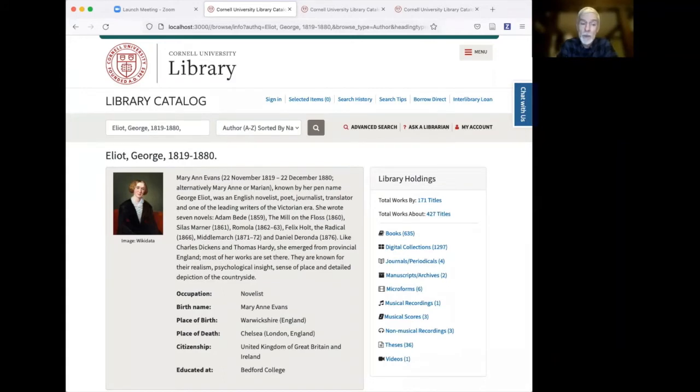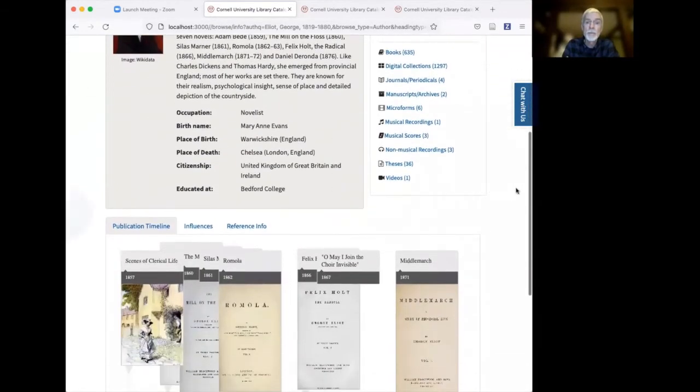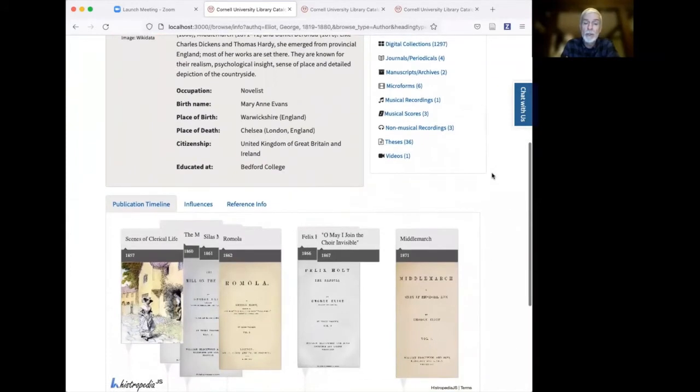The description that we provide of the author comes from DBpedia. Using the Historypedia JavaScript library, we display a publication timeline for the author. The data for the timeline comes from Wikidata. Unfortunately, this data can be inconsistent.